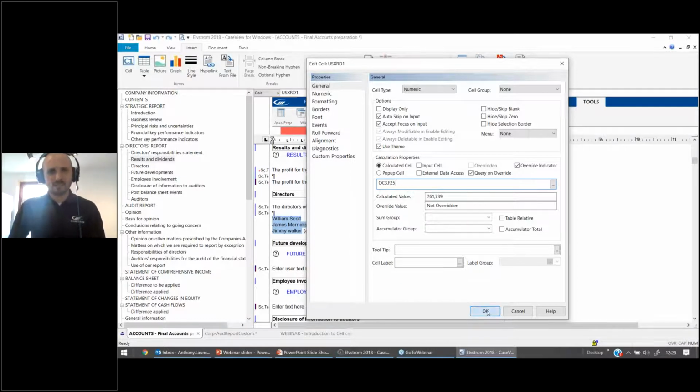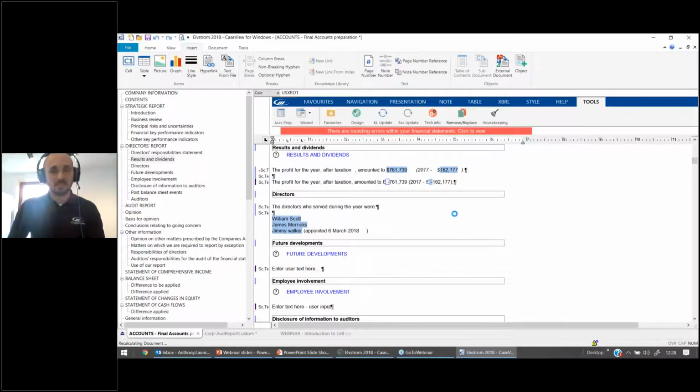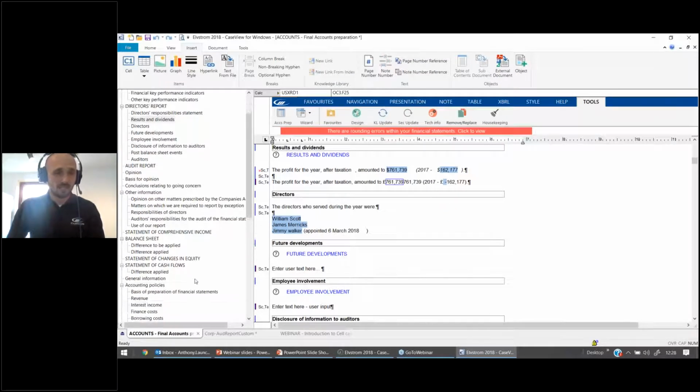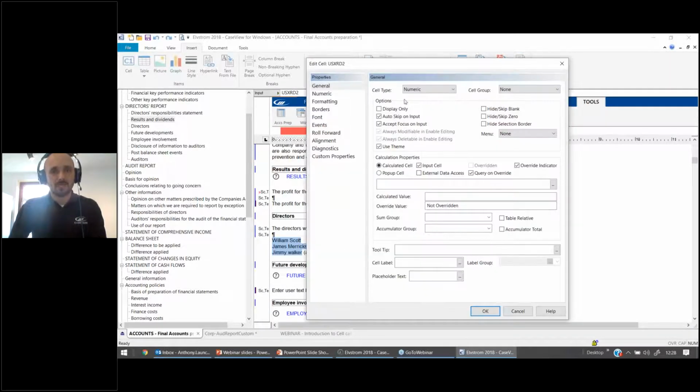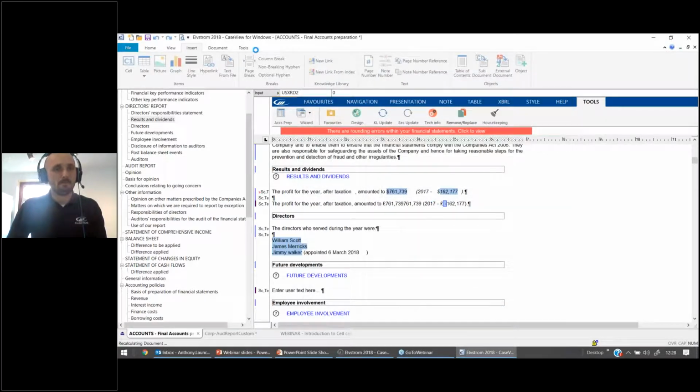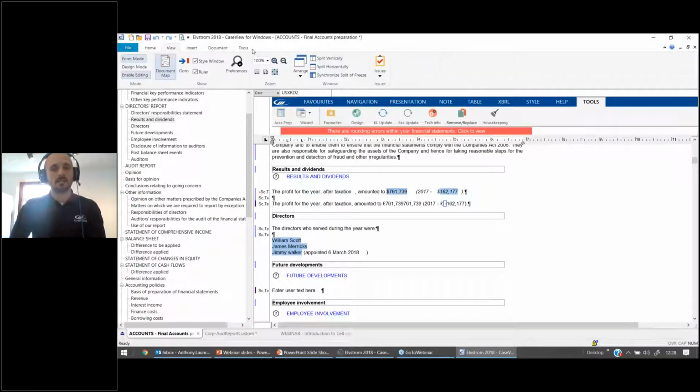So I press OK. What we want to do then is go through and do the prior year. At this stage, you link the prior year slightly differently. Over here, I could double click on this cell again, or right click and go to edit cell. This one here, I'm going to remove this input cell, just makes it a little bit easier. And then from here, I can go to something called linkage.